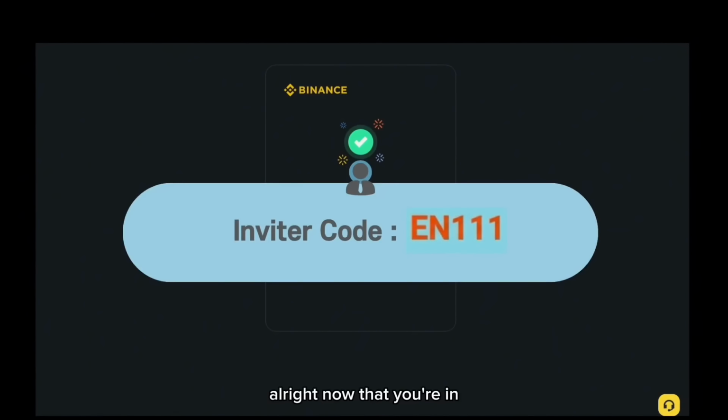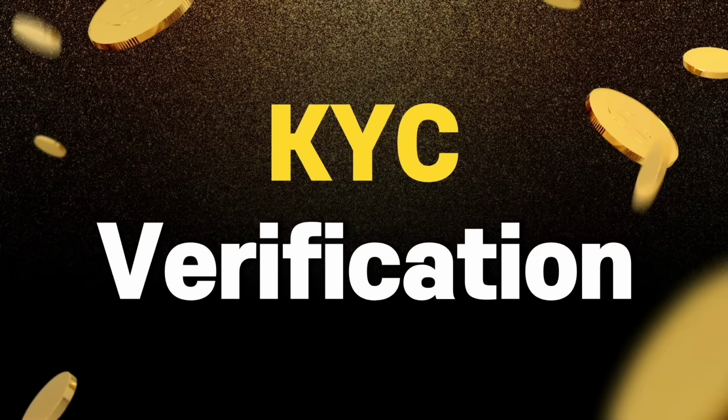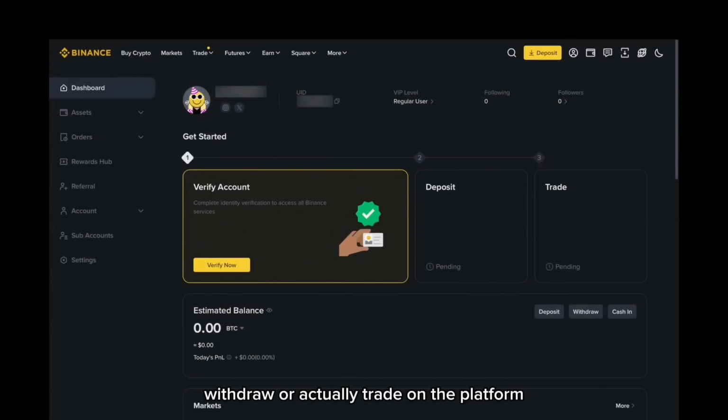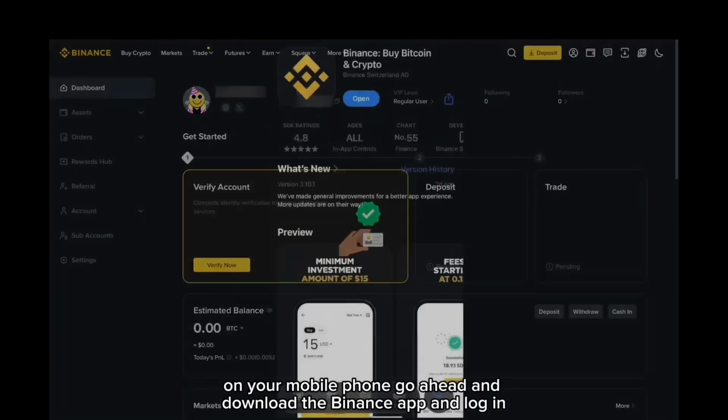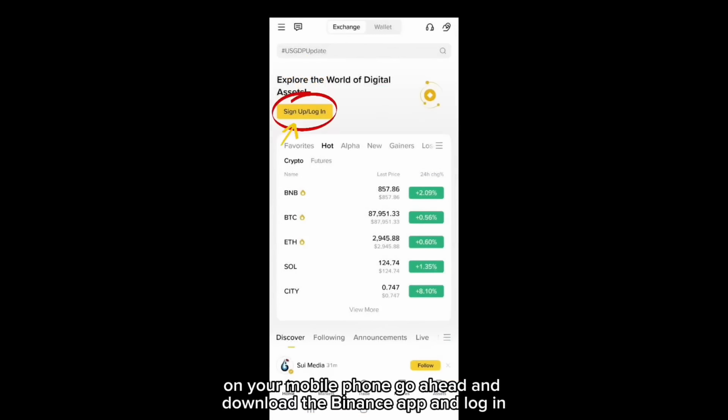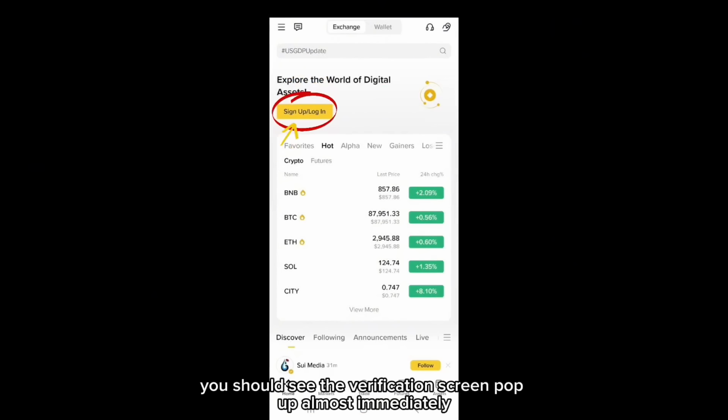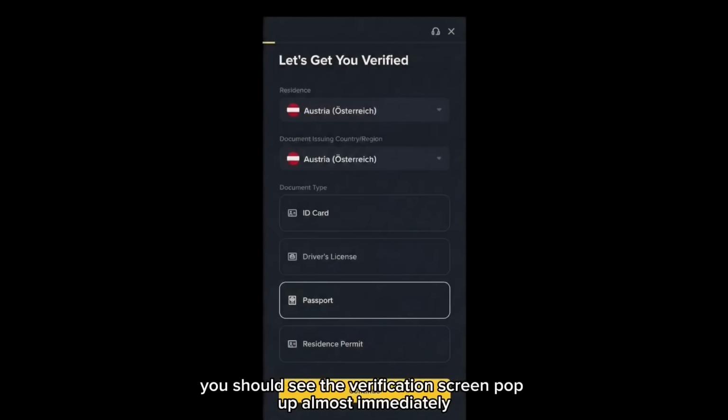All right, now that you're in, let's move on to the KYC identity verification. This is a mandatory step, and honestly, you really need to finish it to be able to deposit, withdraw, or actually trade on the platform. Since this part involves a facial scan, I find it's much faster and easier to just continue the process on your mobile phone. Go ahead and download the Binance app and log in. You should see the verification screen pop up almost immediately.